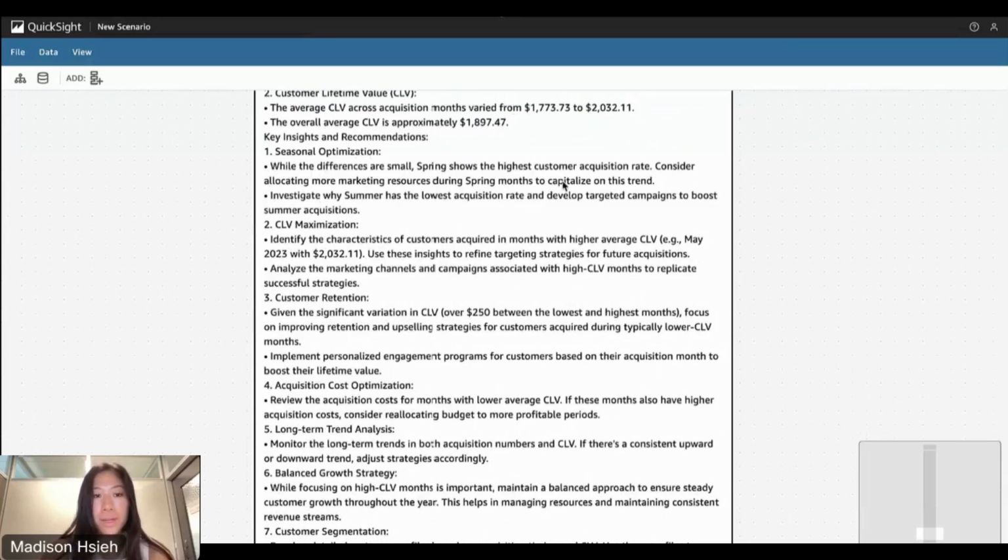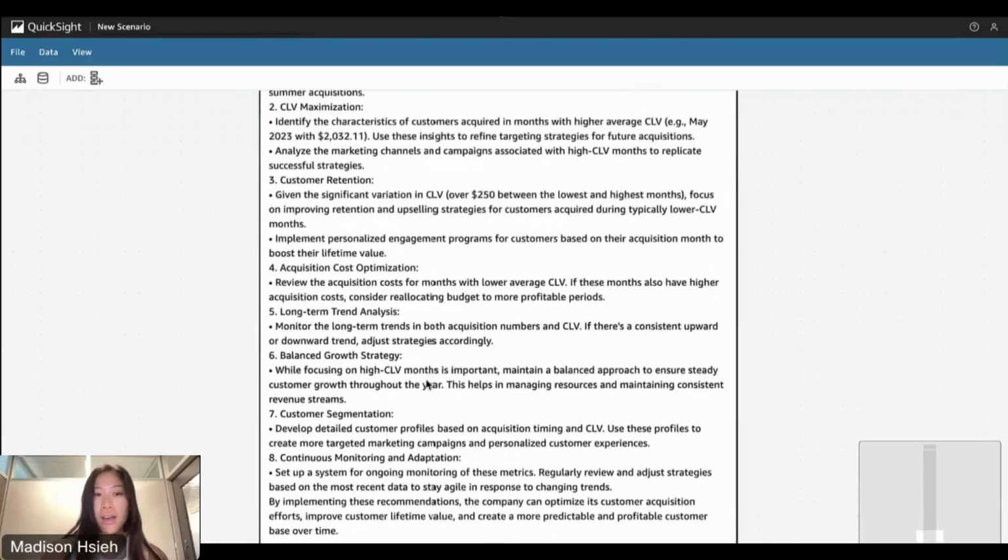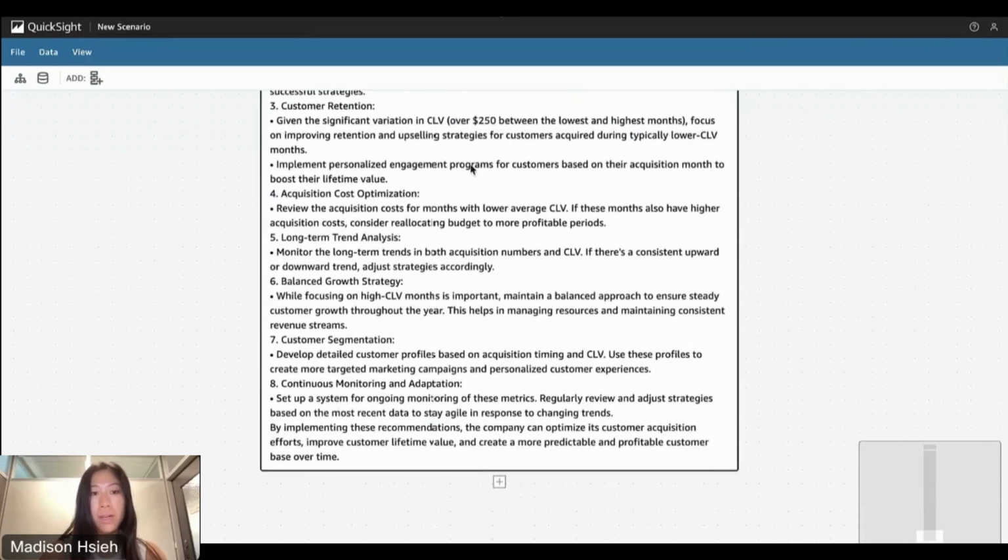And then these insights and recs. So optimization in season, spring months to capitalize on trend, investigate why summer has the lowest acquisition rate, which is interesting. We have CLV maximization. So we're identifying characteristics of months with higher averages. So May 2023, which is spring. And then we also have these marketing channels and campaigns that it wants us to analyze. So maybe that'll be a good next step for me for the next thread that I want to go.